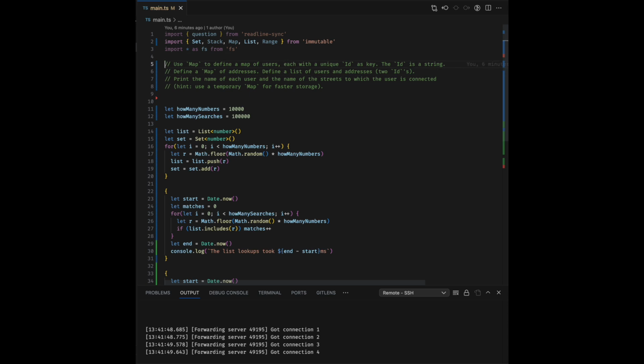Okay, the next exercise forces us to learn a trick taken from the books and the theory of SQL databases, just in memory. We're going to use map to define a map of users, each with a unique ID as key. The ID is a string. It should be a GUID ideally, but for now, let's just say it's a string.